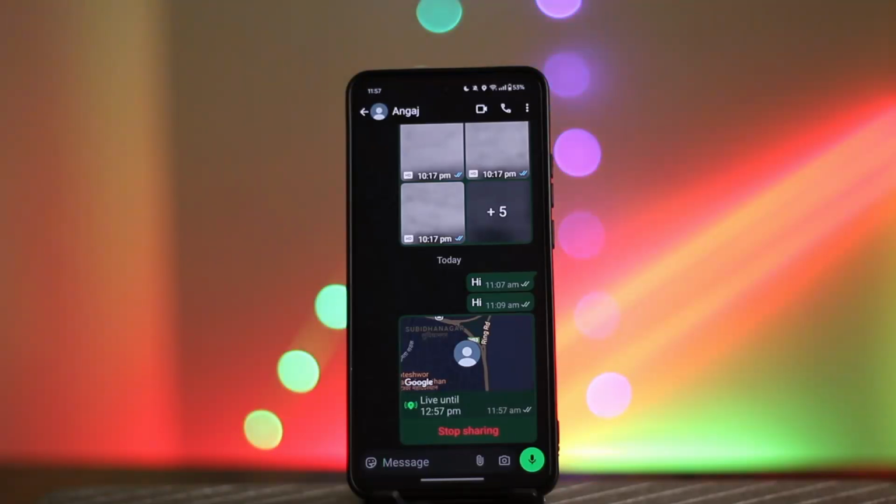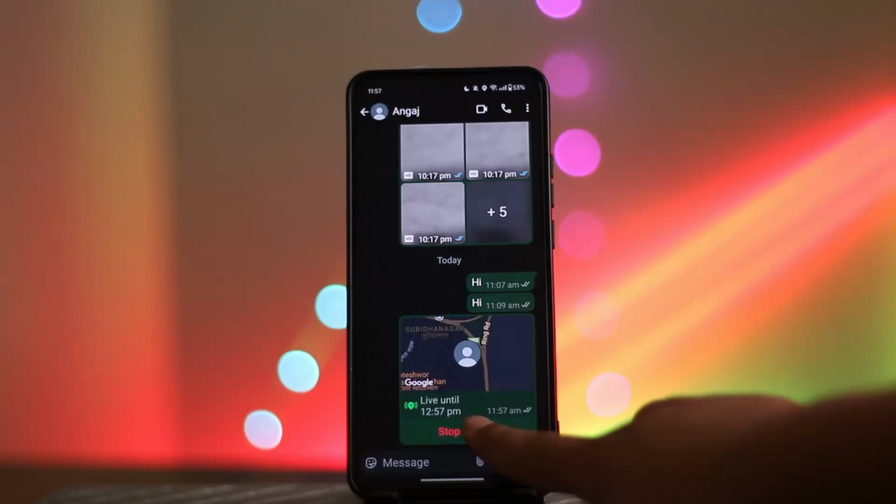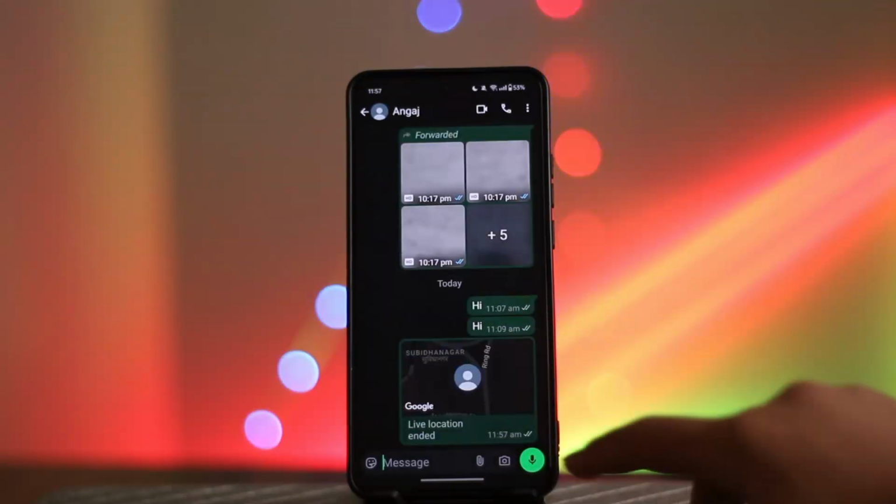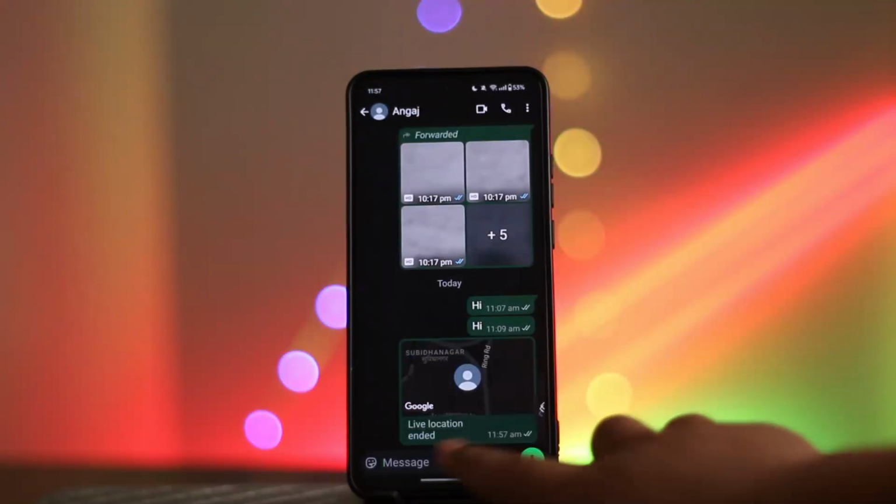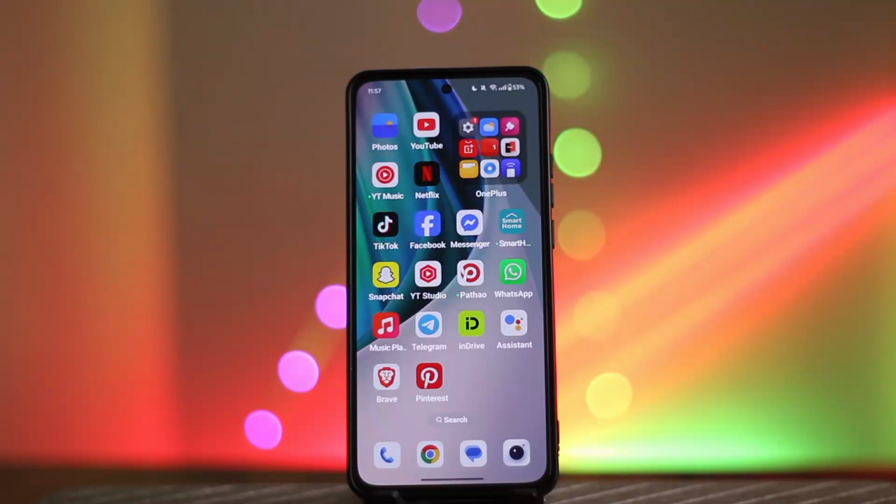And if it is done already, then you can also click on stop sharing and then click on stop. Then your live location will be stopped. So this is how you can share your live location to other people on WhatsApp.